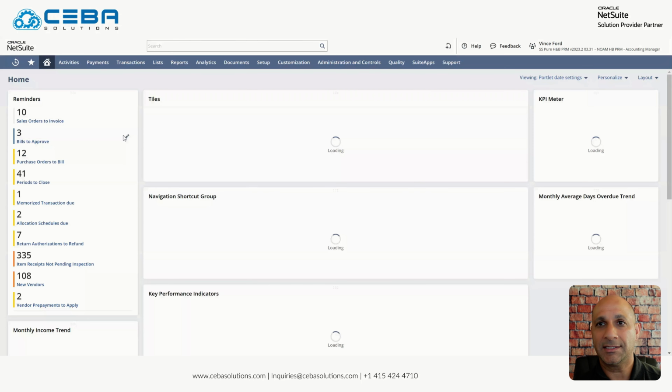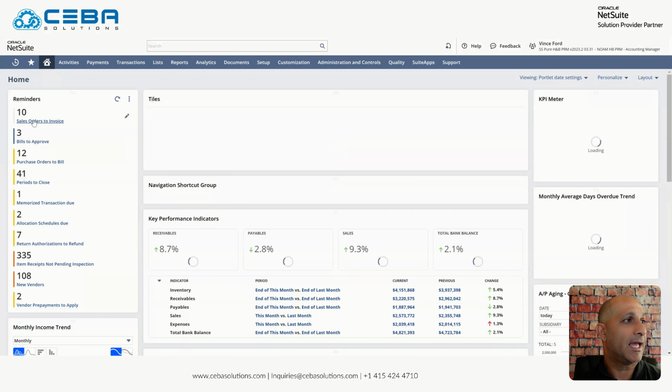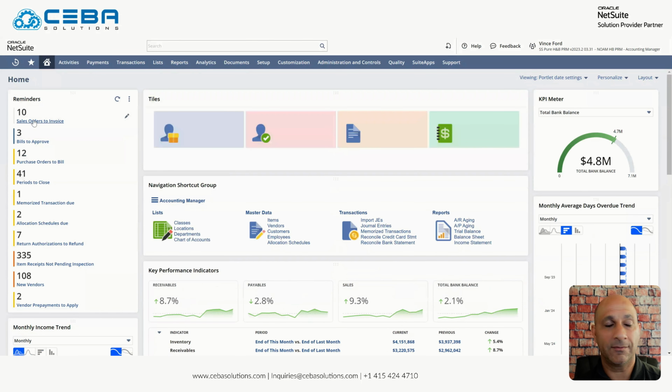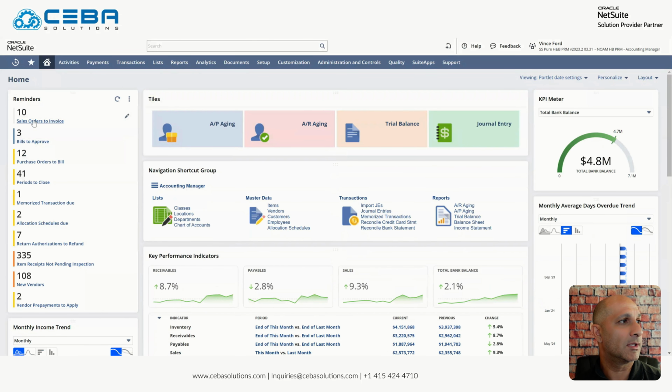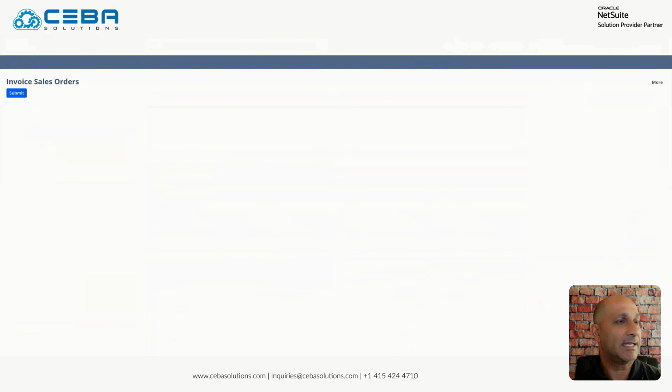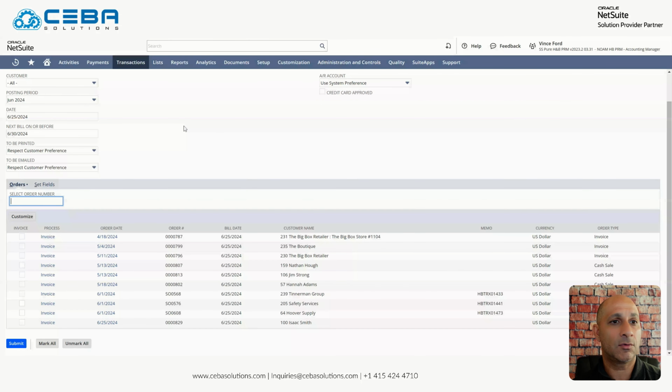Now, we can go back to our dashboard over here, and a standard accounting process that I have are the sales orders to invoice. So these reminders will allow me to execute on actionable items, and these are all the sales orders that I need to invoice. I can go ahead and click on the invoice over here.